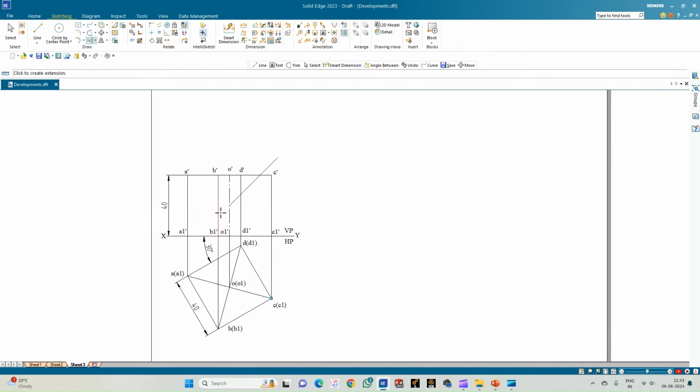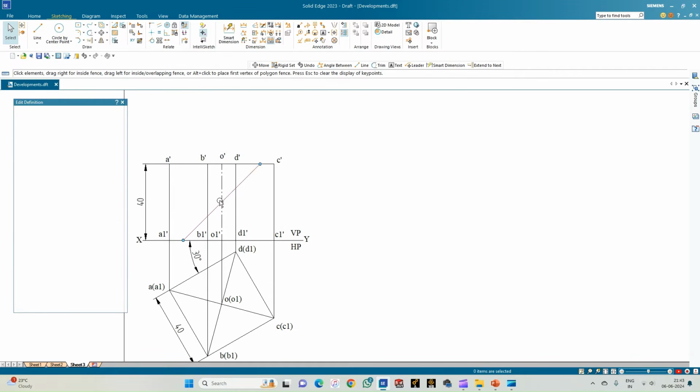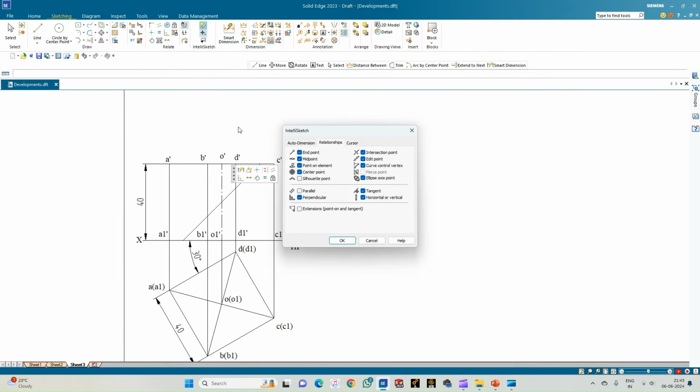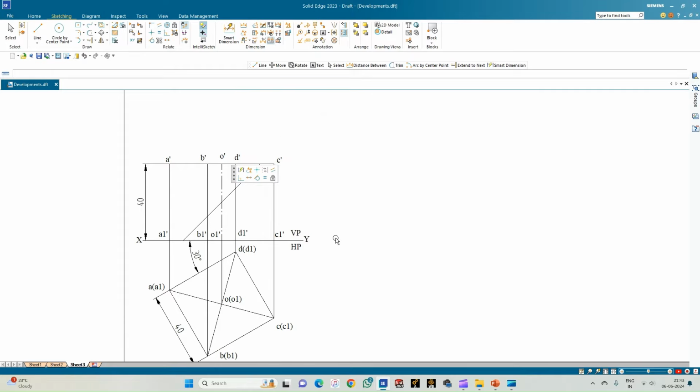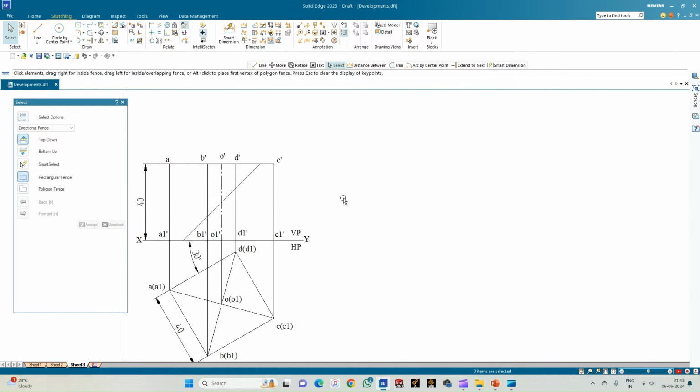Use the extend to next option to extend this cutting plane to meet the XY line. So we can just consider which all edges will be intersected by the cutting plane. So use the trim option, trim this portion. So this is the cutting plane. So let us denote the cutting plane by this line. So this is the cutting plane.